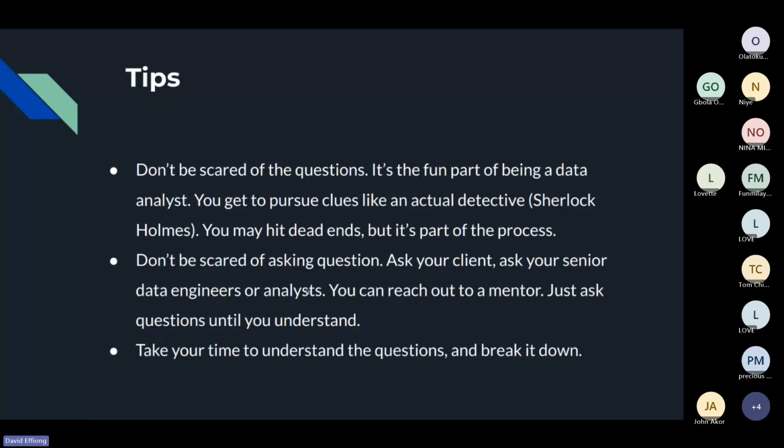And if there's anything you don't understand, you can also ask senior data analysts that may be working in your company, or you could ask your mentor so they can explain things to you. If it's something about the database that you don't understand, you can talk to the data engineers that worked on it, that designed it, and let them explain stuff to you.